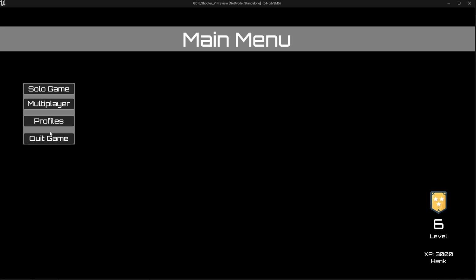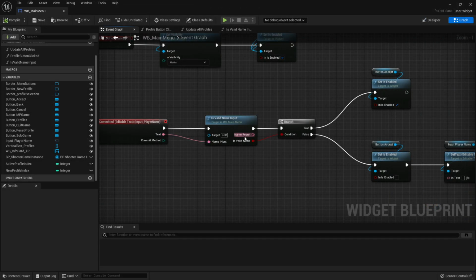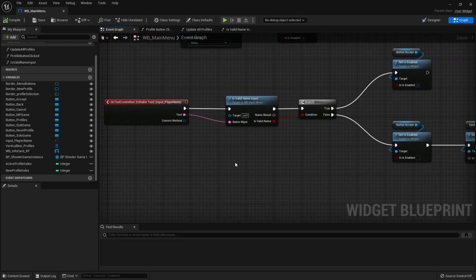So that's the valid name check in place, and now all we want to do is take a look at setting up our different game modes.